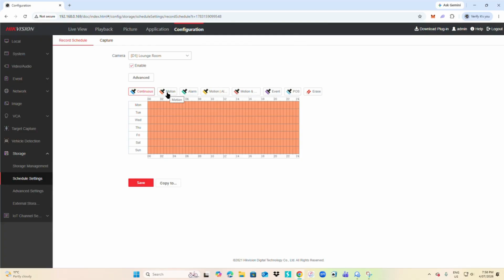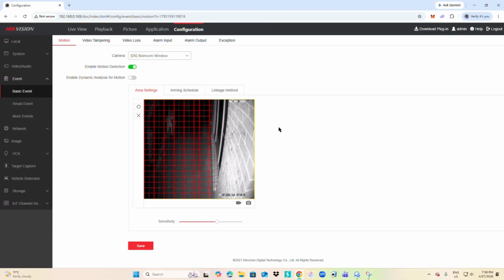Once again, most people usually only go between continuous and motion in a simple setup. Now, in regards to motion detection, where it is, it's under Event and then Basic Event. Okay, so we'll head there. Once we're here, there's a few settings you can set up.